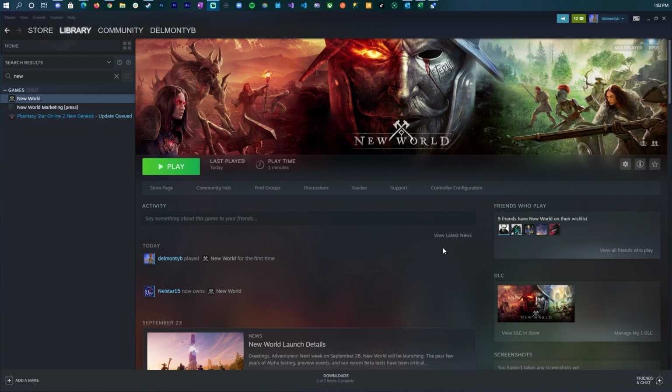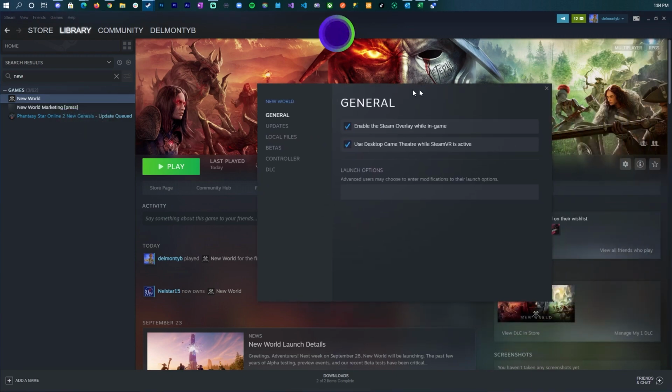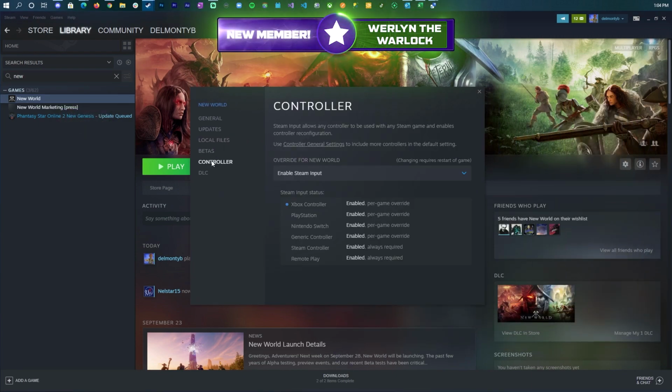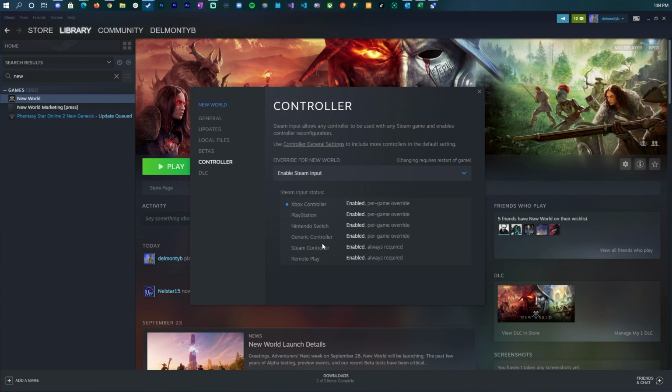But first and foremost, you can see here I've got New World launched, and I'm going to go over here to properties, and then I'm going to drag the window over to where you guys can see it. Then I want to go to controller and enable Steam input. Right now my controller is set up for Xbox controllers. Just note that with PlayStation controllers, you're probably going to need to use DS4 Windows as an extra app to help with that translation.